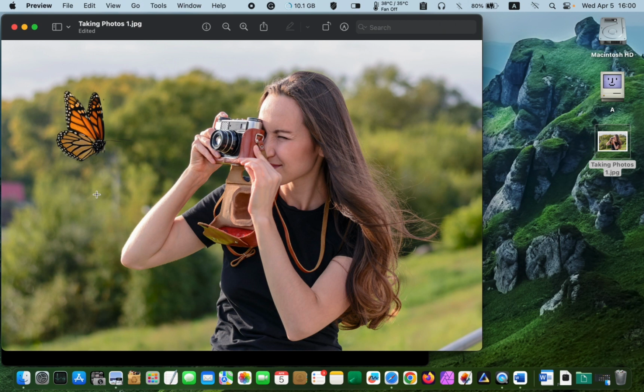Once I am satisfied with the result, I'll save it for future use. This was how to remove the background from your images quickly.